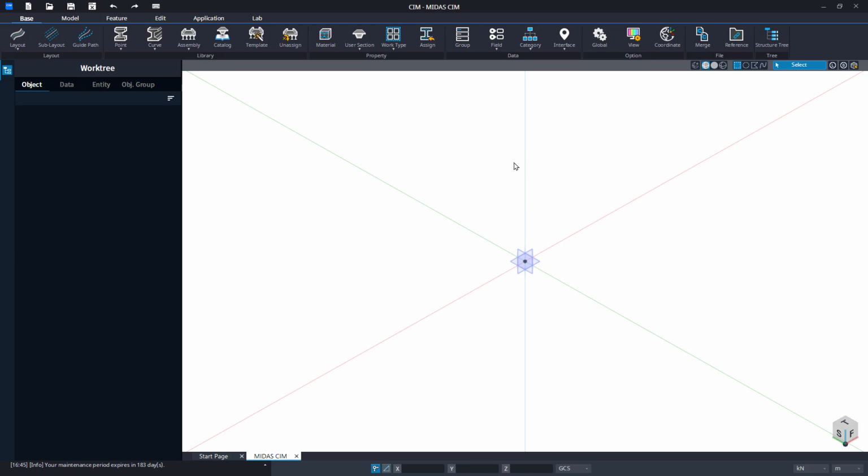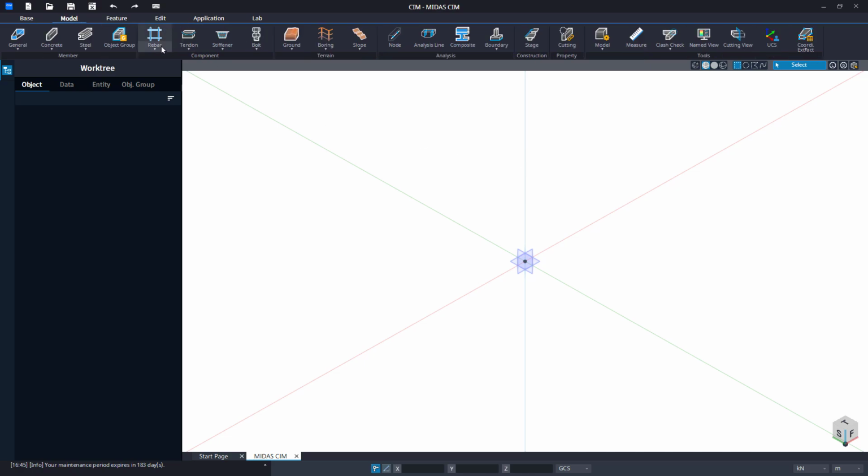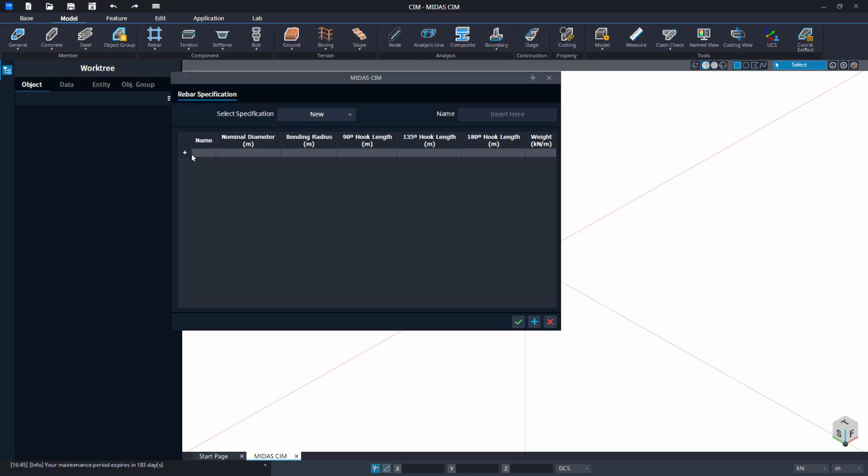In this video, we will see how we can create our own rebar specification and save it to the database of MIDAS-CIM. We don't need to copy paste the rebar specification each time we open the MIDAS-CIM project. So for that, first of all, we need to go to the model ribbon. Under the model ribbon, we have a rebar. Under the rebar drop-down menu, we will go to the specification option.